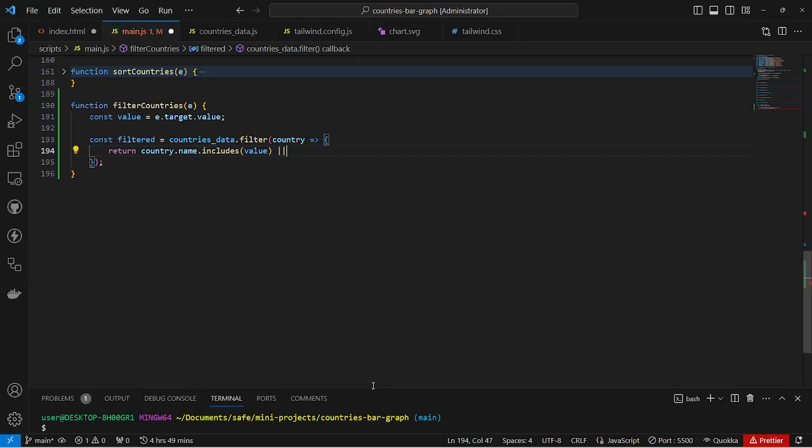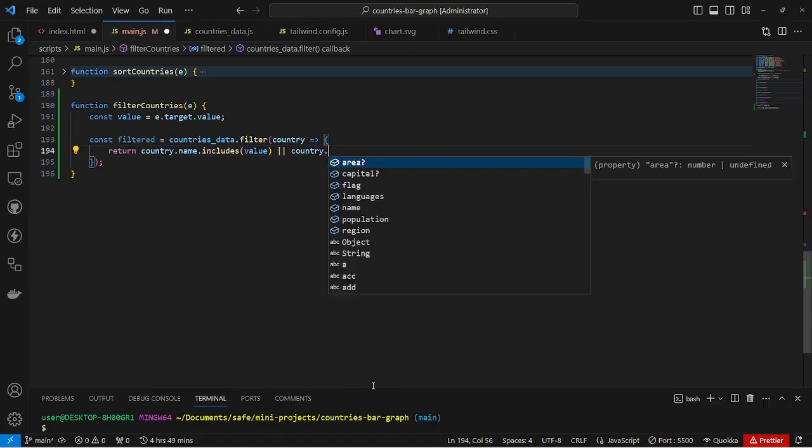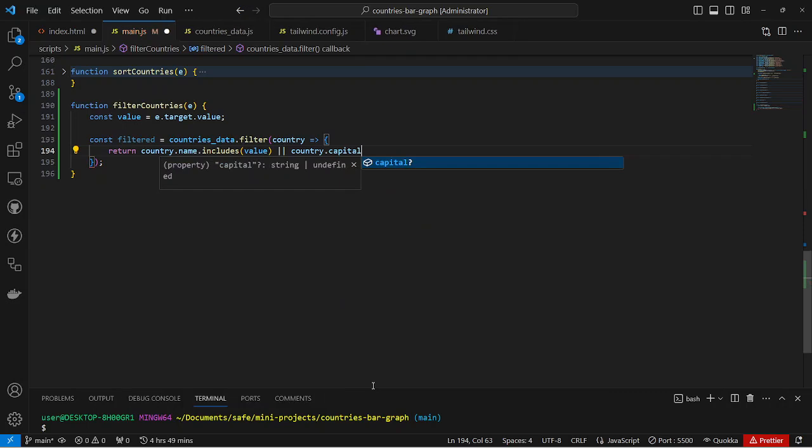or country.capital. Now we have a little problem because country.capital may be undefined. So we need to do this once more. Or do we even need to do that? I think we can avoid it with just optional chaining.